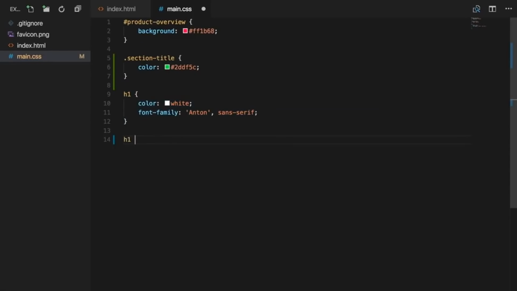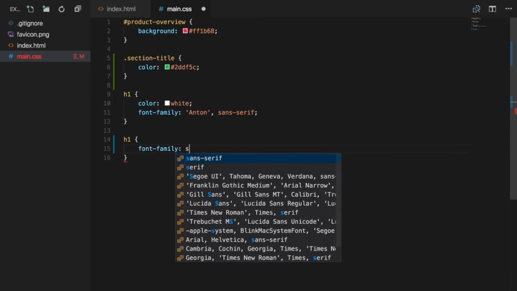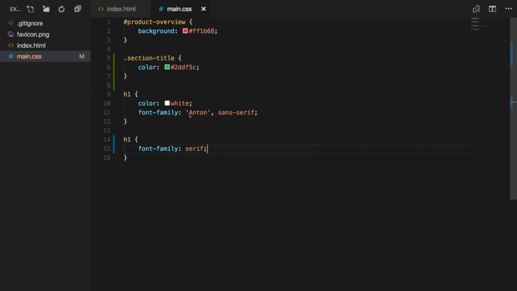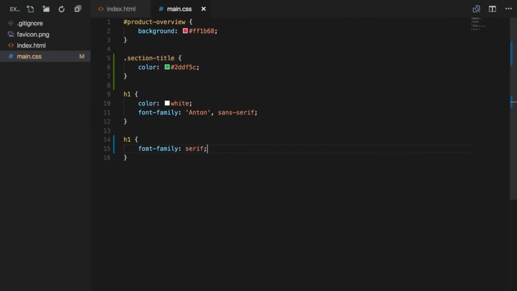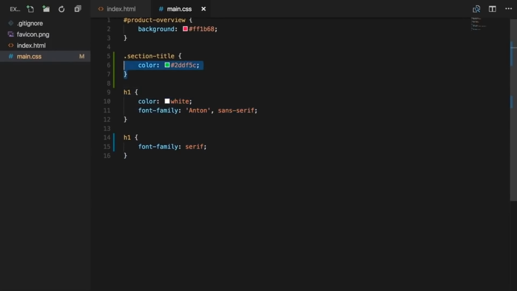On the other hand, if you quickly assign the h1 tag again and set the font family back to serif and not to Anton, and now you save and reload, you see the h1 tags get changed, so the font did change. So the order does seem to matter, but only if you use the same selector. The class still overrides the color, so that's really strange.